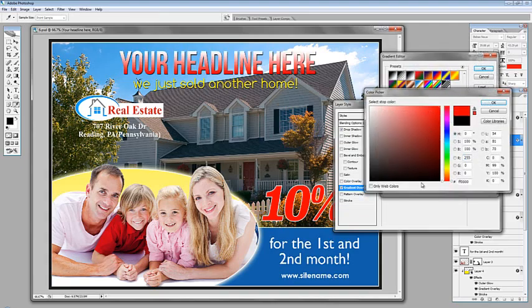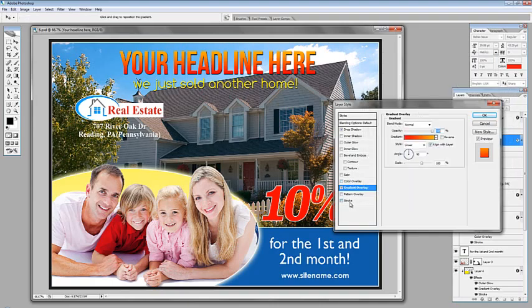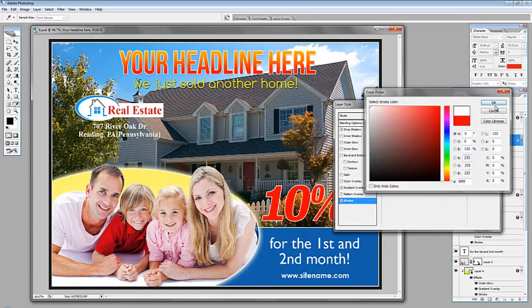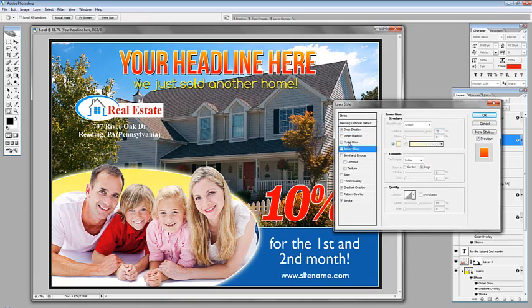Say for example we use red. And in this part, we're going to use some touch of orange and just hit OK. And we can add stroke as well. You can play around with the settings right here, just like that. You can use outer glow or inner glow. So you're free to use whatever styles are available here. Just hit OK.